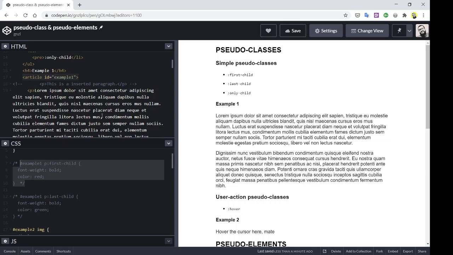Okay, let's go to some examples. Here we have some of the more popular pseudo-classes: first child, last child, only child. And the syntax is with this colon before the element name. It's colon first dash child. This is the syntax of a pseudo-class.